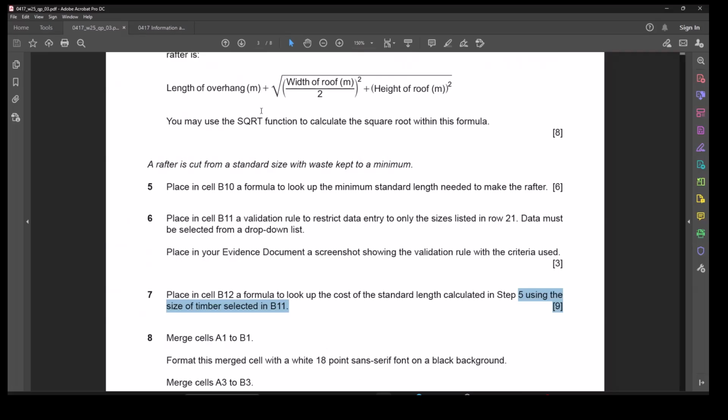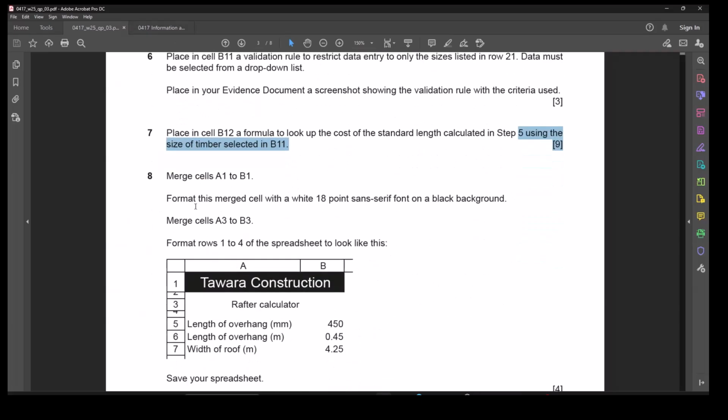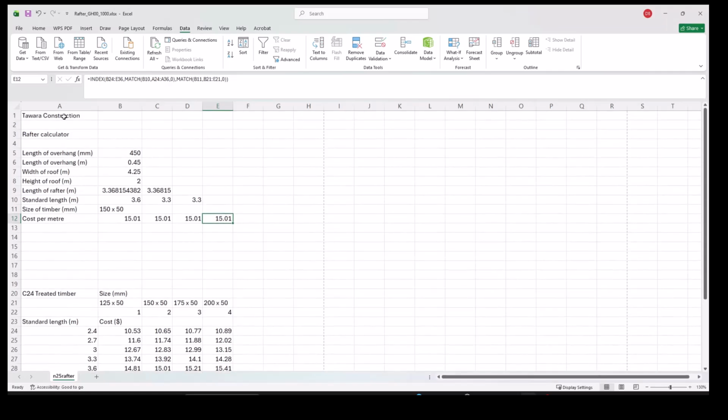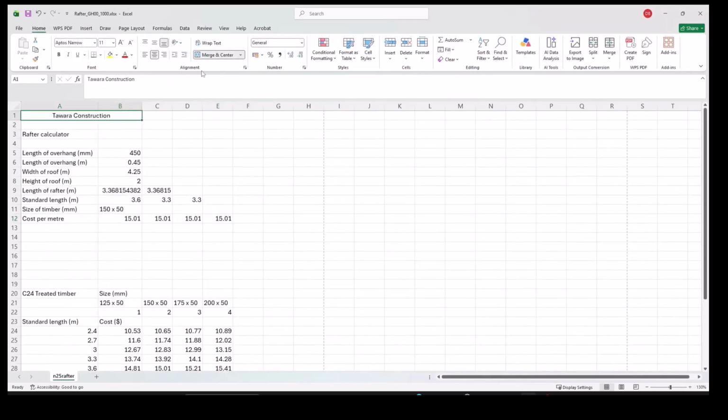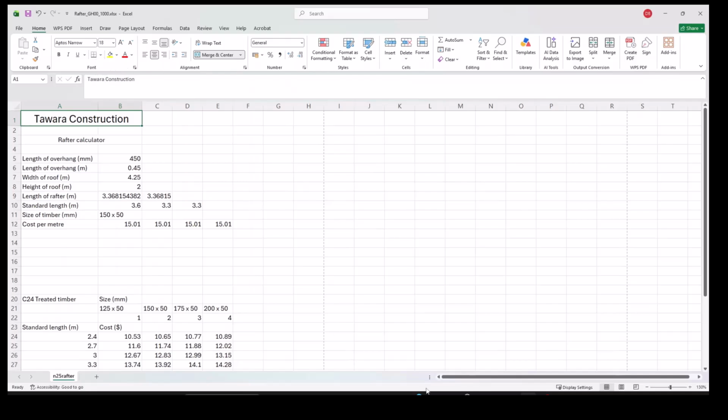Let's quickly complete this task. Merge cells A1 to B1. Format this merged cell with a white 18-point sans serif font on a black background. Merge cells A3 to B8 as well. So A1 to B1 should be merged. A3 to B8 should also be merged. This is 18 point white text, black background.